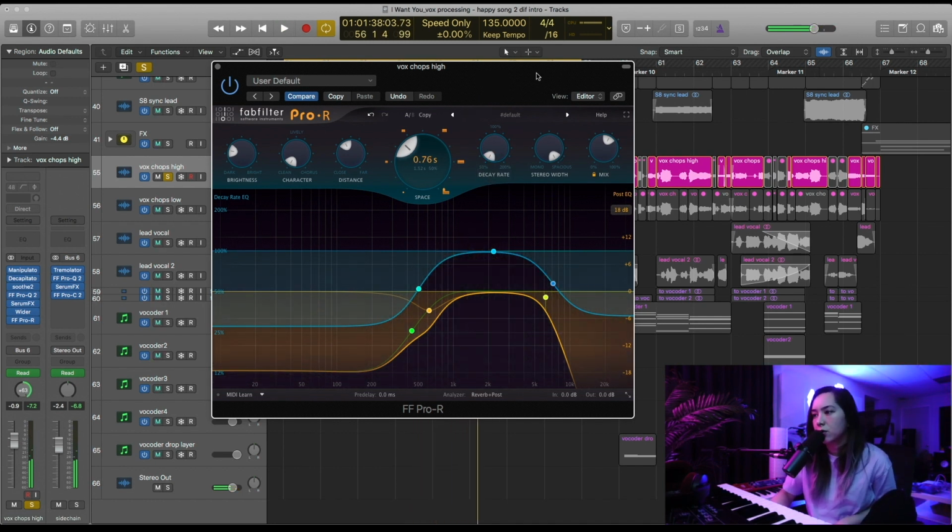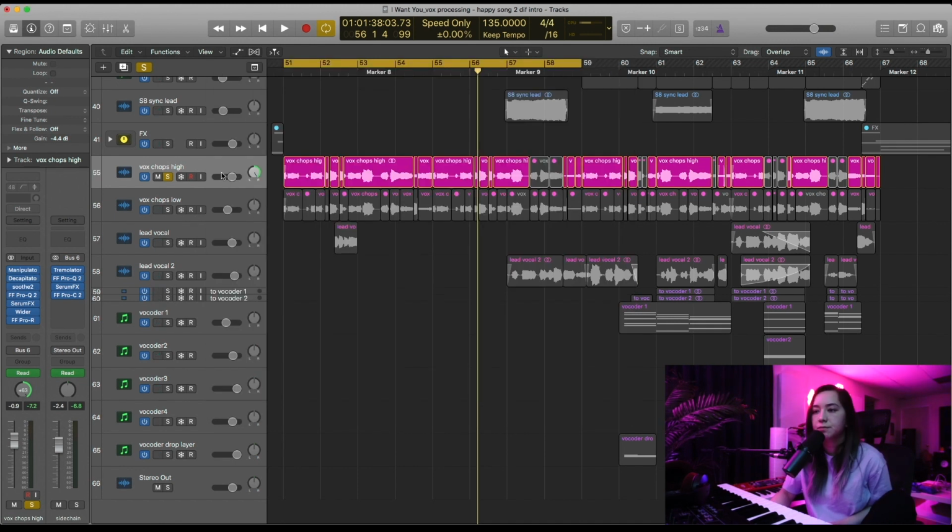Typically, with how energetic the drop is, you wouldn't really even hear that long reverb tail, so it's just better if it's not there. And that's just my logic behind that.